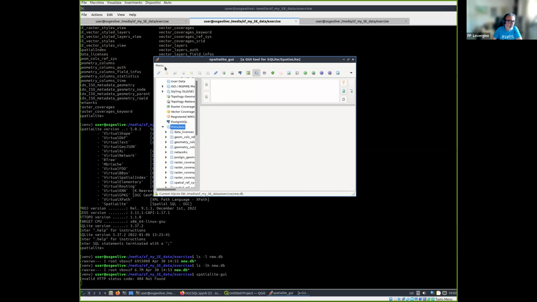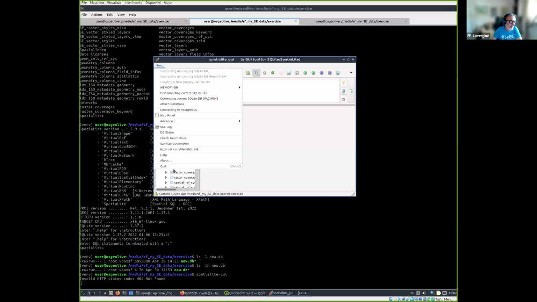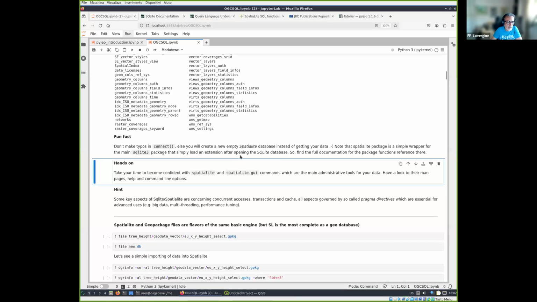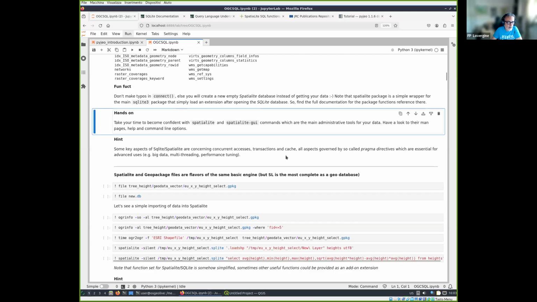Now we will see how we can populate a database in very simple ways and try to understand what we are going to do with this kind of system.